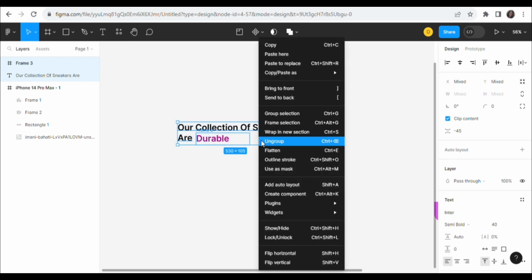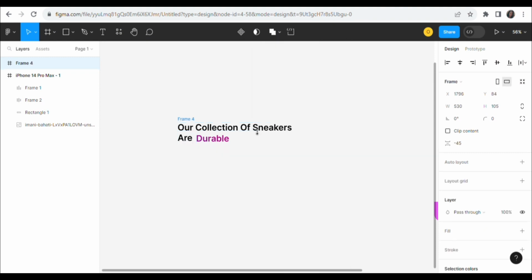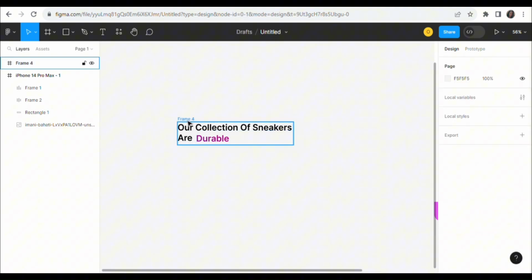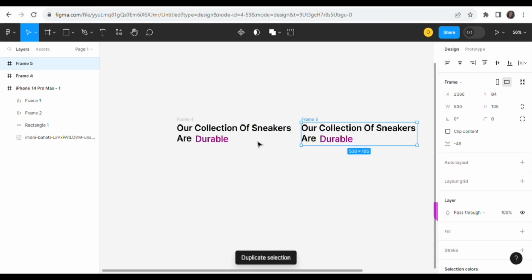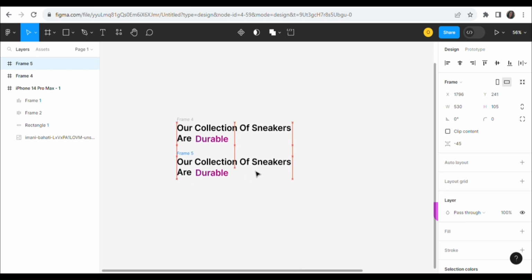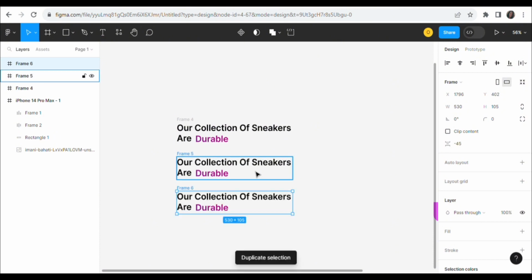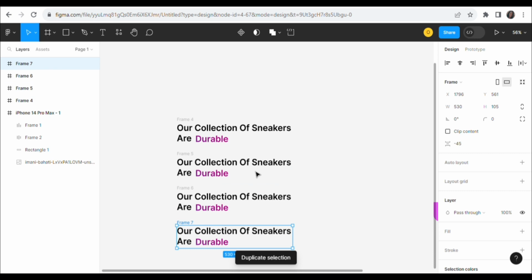Now that is done, I'm going to select all and I'm going to right click and make a frame selection. Then this frame, I'm going to duplicate it with Ctrl D or Command D. I'm going to place it underneath. So I have about 4 words I want to animate: durable, sleek, elegant and comfortable. So I'm going to duplicate this 4 times. If you are doing 10, 100, duplicate the number of text that you want to animate.